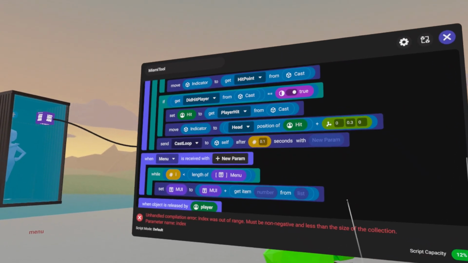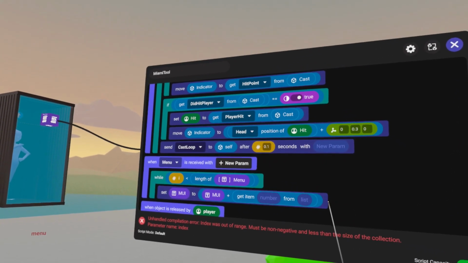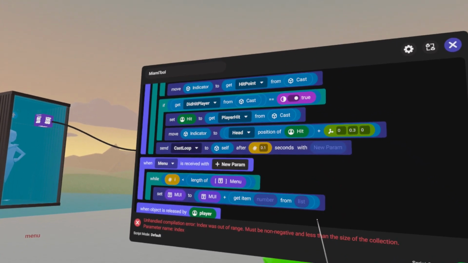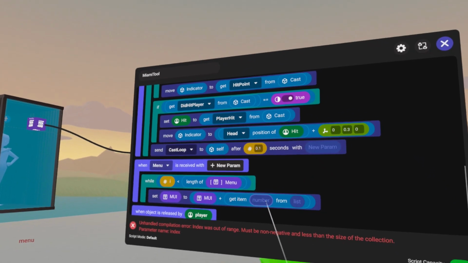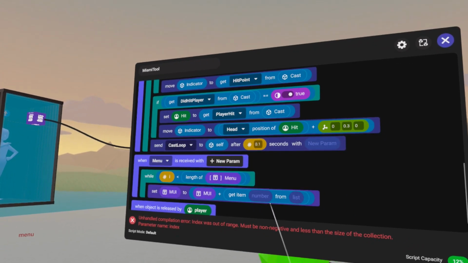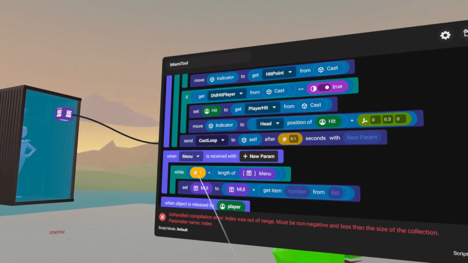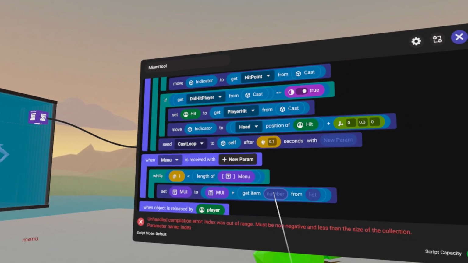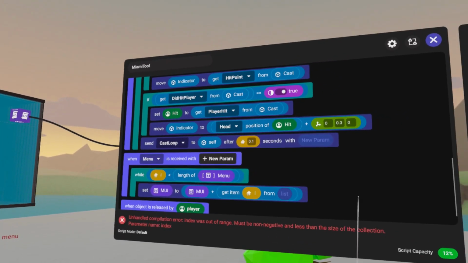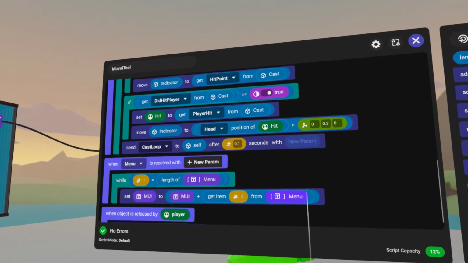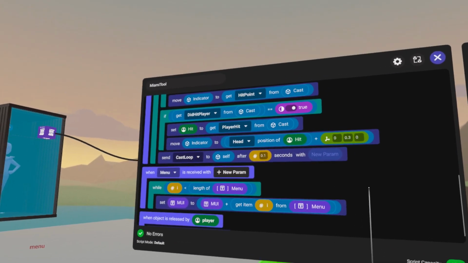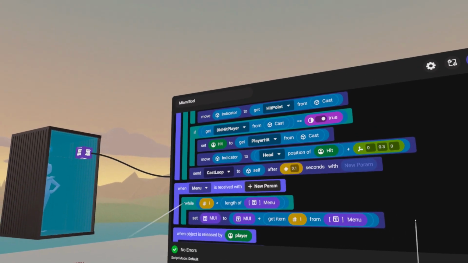And now, what is it asking for? It's asking for a number and a list. So what do you think we're going to put in a number area? The iterator. Correct. So go ahead and duplicate that iterator, that I, into that number. And then into the list, you can go ahead and duplicate the menu string list. And there we go.